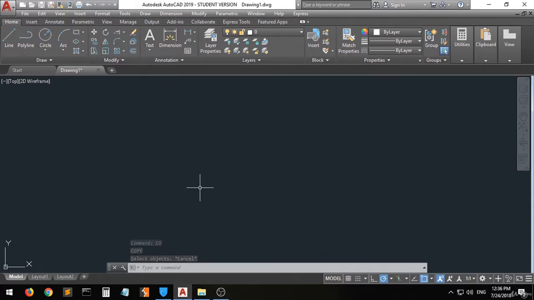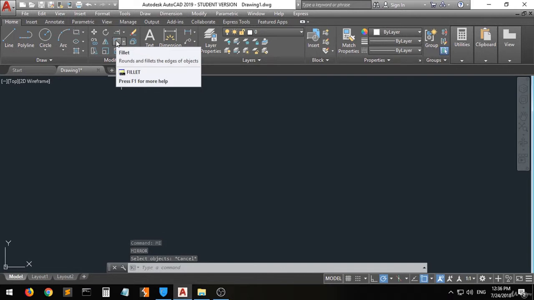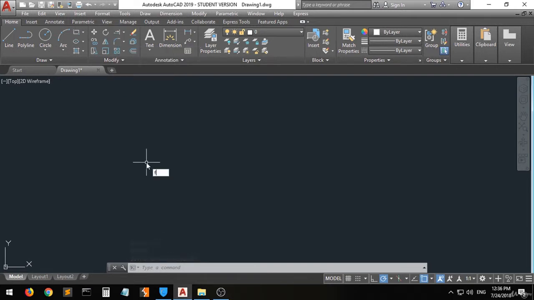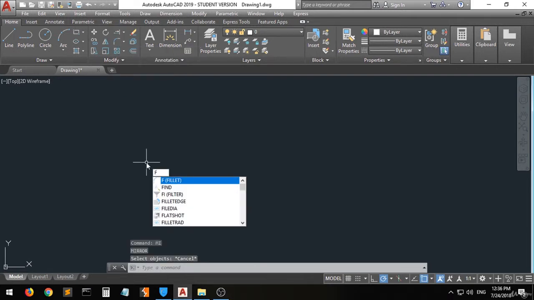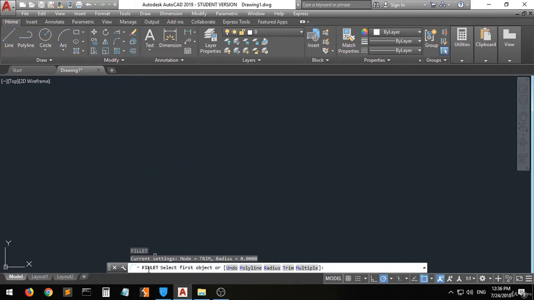You can type MI. Then the mirror will be shown. Enter. Mirror has been activated. Okay. Escape. Now we have what? The fillet. Press F and the fillet will be activated. Enter. Look. Is activated. The other thing.